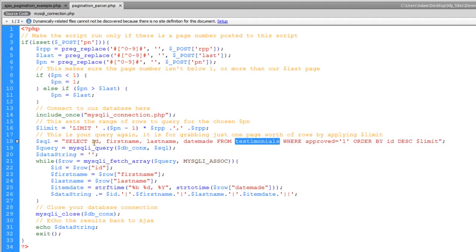So I'm selecting the ID field, first name, last name, date field from my testimonials table where approved is equal to 1. Then I'm going to order that by ID descending, and my limit syntax is then placed onto the very end. And I run that query here, and it has a while loop that loops over this result set. So this way we can pack a whole bunch of things into this data string.